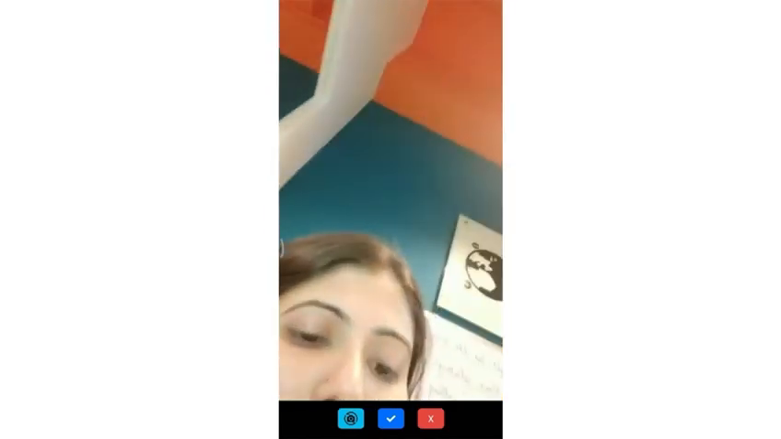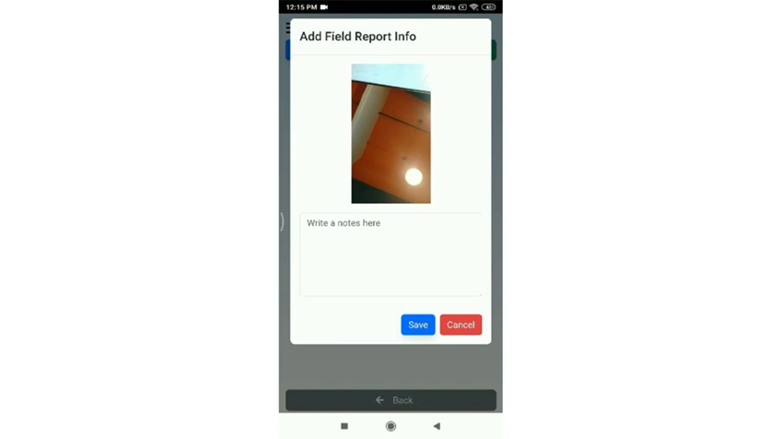And click on the add new button. And you can take a picture of anything, like where you have visited. You can click a picture of that place where you have visited. Just click on, just tick, and it will click.